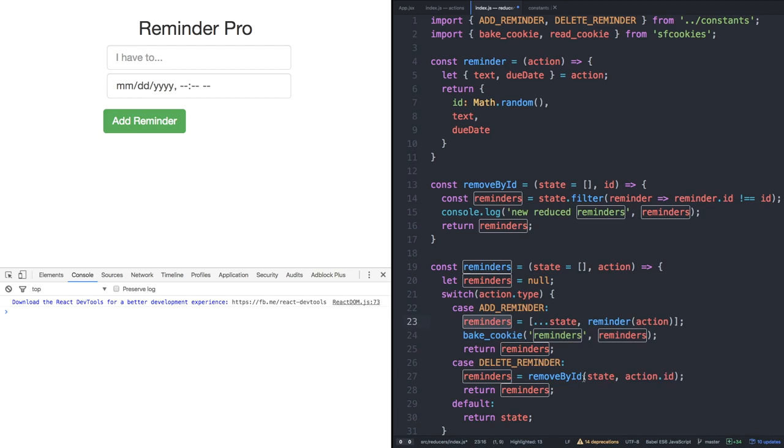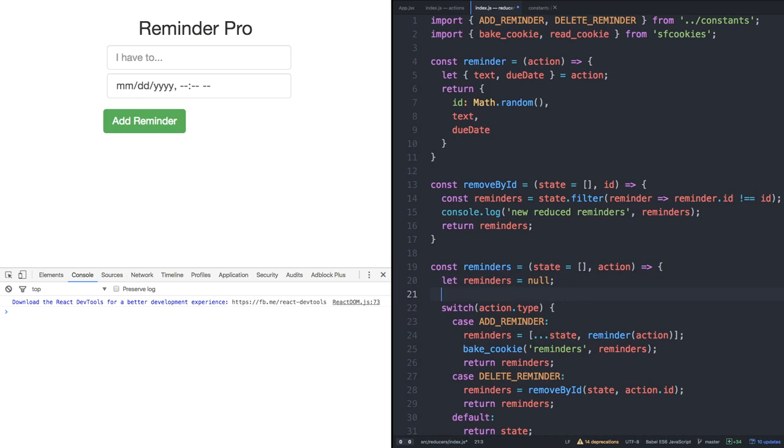Now that should be sufficient to add the reminder cookie to our browser. However, we also want to read any cookie that we may have previously saved in our last visit to this application. So let's add a call to read cookie of reminders at the beginning of our reducer. So we'll say that our state is equal to read cookie of reminders. So this will initialize, rather than an empty array, whatever we have stored in read cookie of reminders.